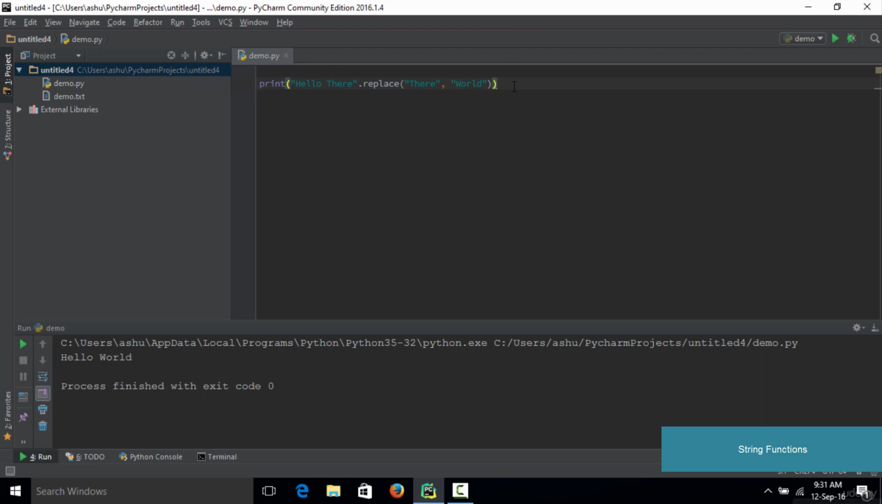If you find this code a little bit confusing, let's do it in a simpler way. Let's say we have a string called new string, and let's type in some text into it like hello there. Whenever you want to replace some substring in a string, you simply type in the string name, give a dot operator, use the replace function, and in the first parameter you need to mention the particular substring which you want to change.